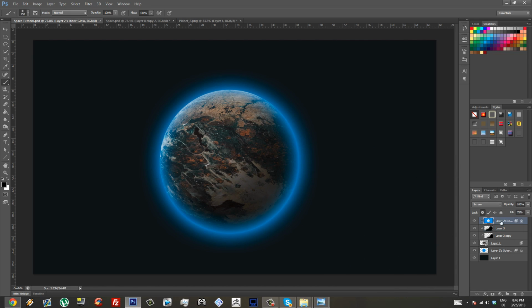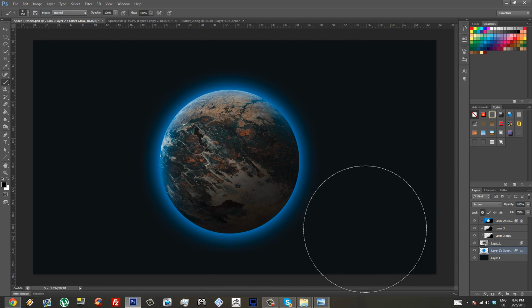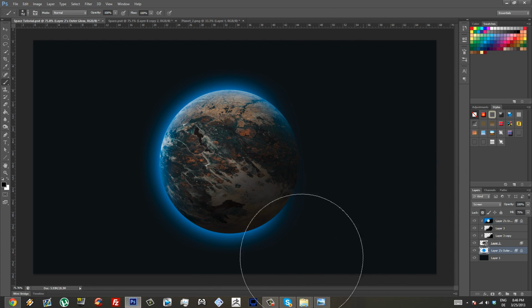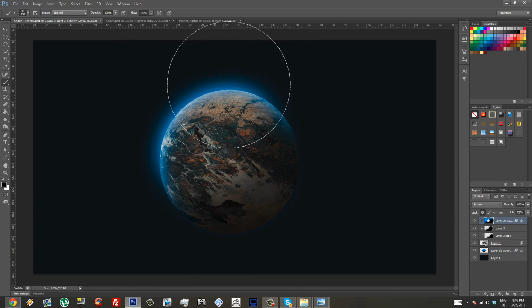Now select your inner shadow, inner glow layer, and do the same thing. Just add a little bit of black here, and this will remove the outer glow from the planet on the bottom side. And you do the same thing for the outer glow. There you go. Just make sure to leave the glows only on the top left side. That's where we want our effects to be applied.